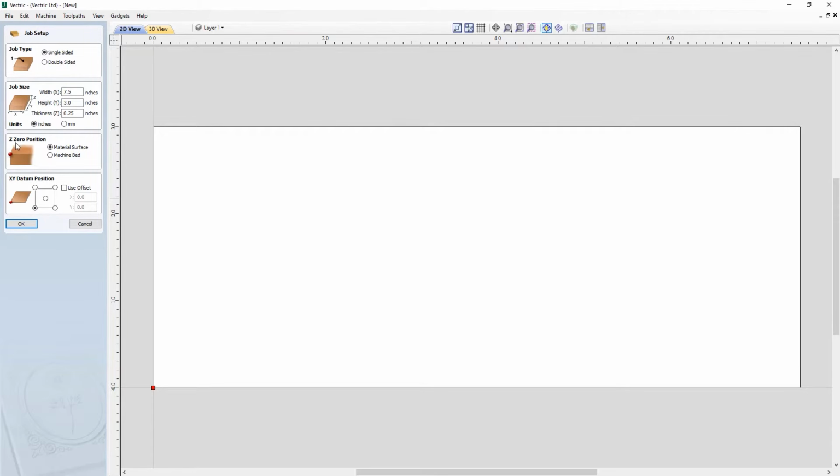Then we need to set our Z0 position, where you can set that off the material surface, as indicated by this red dot on the top of the material surface in this graphic, or you could set that to be at the machine bed. In this case, we're going to set this to be off the top of the material surface.